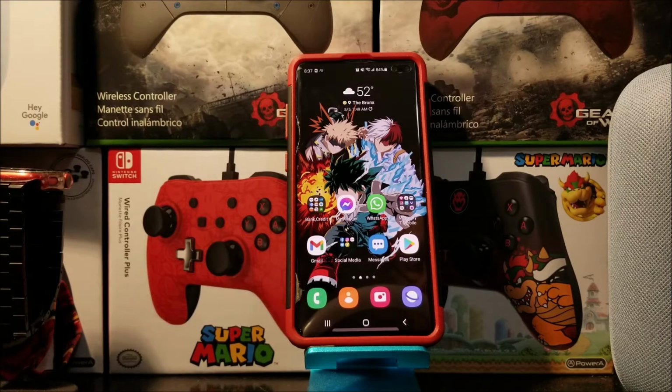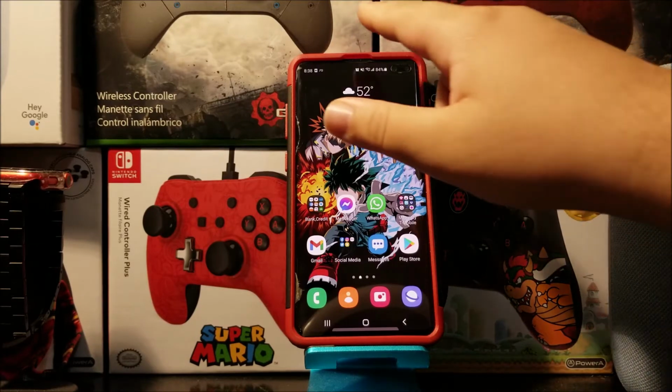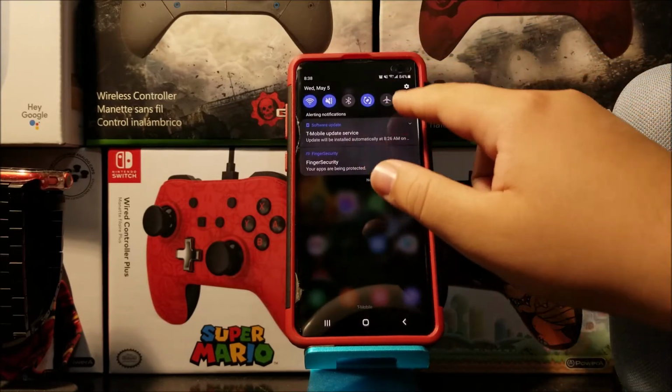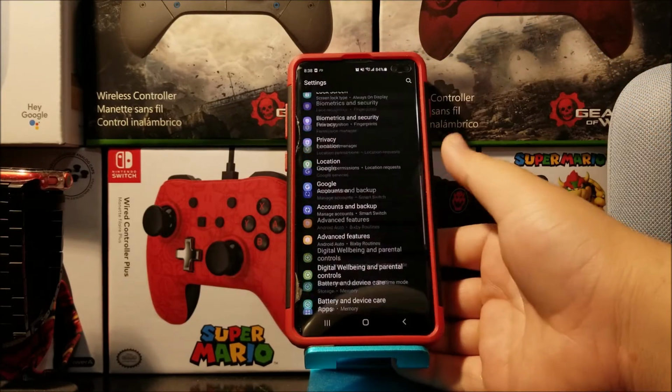Hi everyone, this is the Samsung Galaxy S10 Plus from T-Mobile, and today we have a new software update available for the device. If you would like to get this new software update, let's go into settings. Scroll all the way down.